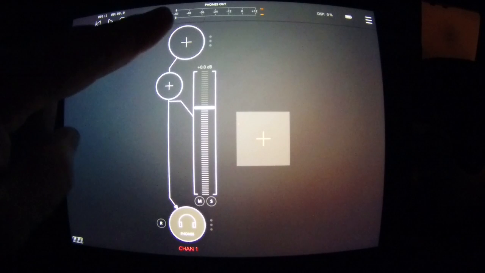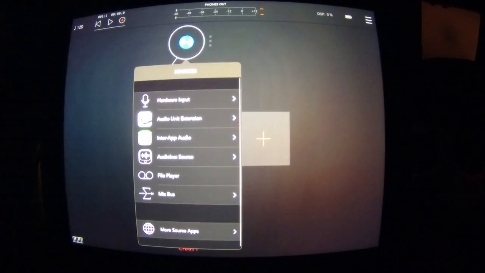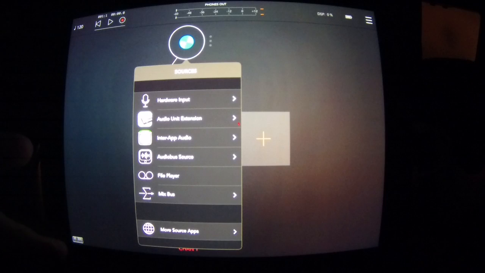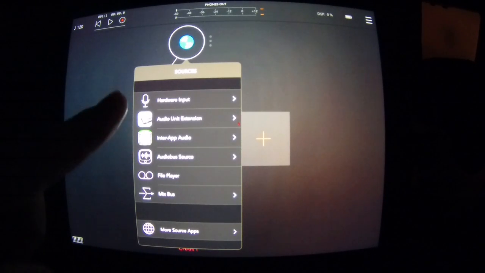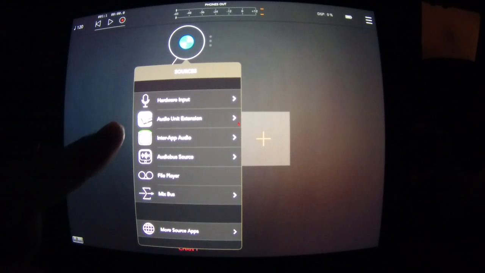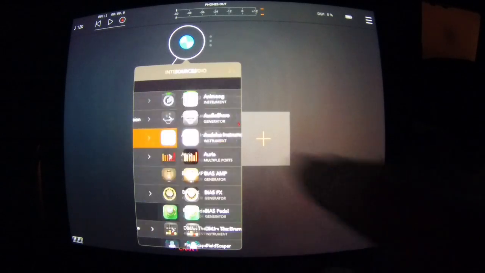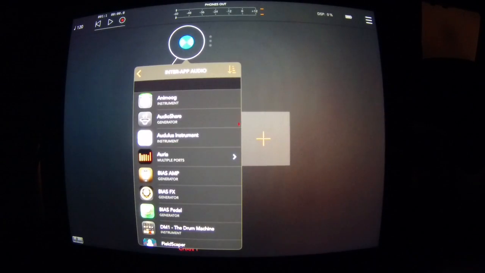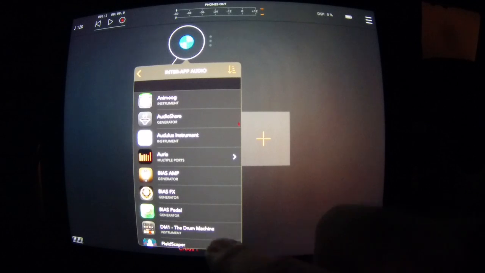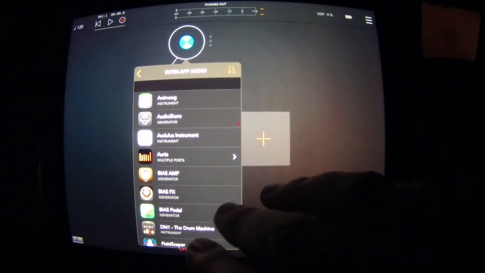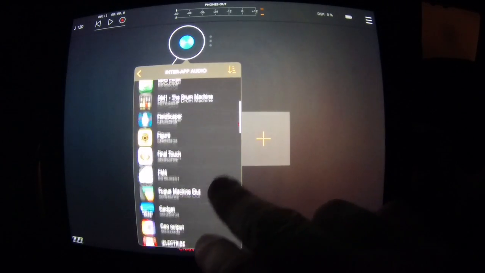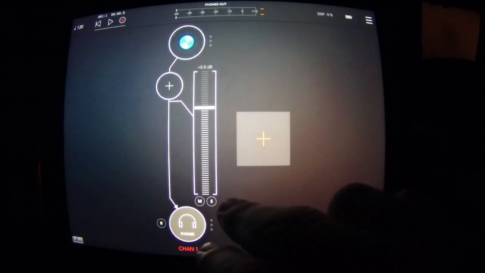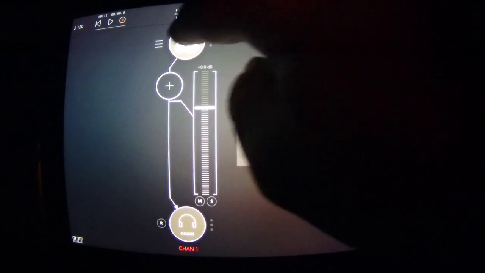Then what you have up here is your source. If you hit the addition button, you can add audio unit extensions, which right now the only one I have is iSEM by Arturia. We have inter-app audio, which most of my apps have, which is Apple's proprietary routing system. For instance, you can open these up in GarageBand, I guess. And as you can see, I have a nice selection of apps here. Let's open up FM4. Okay, that's a good place to start.